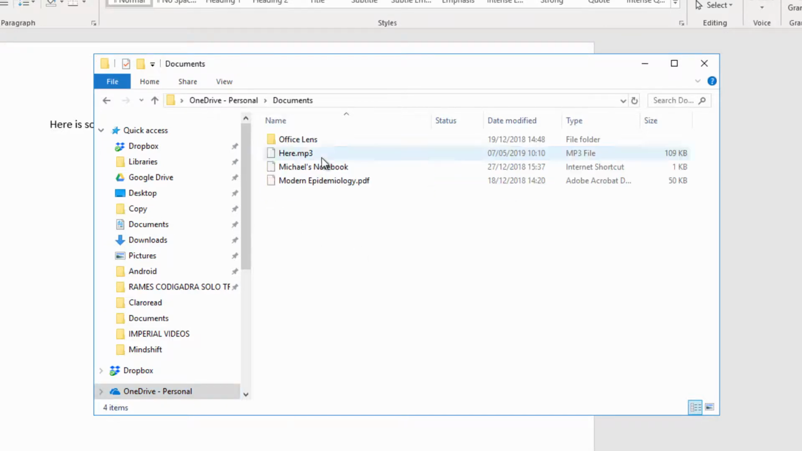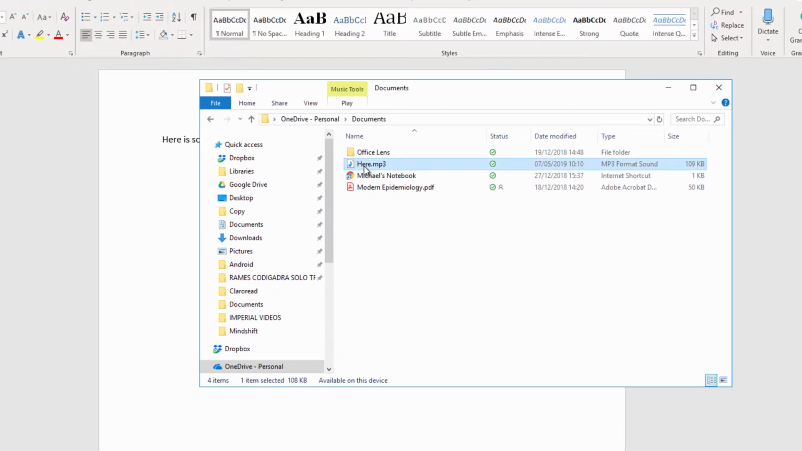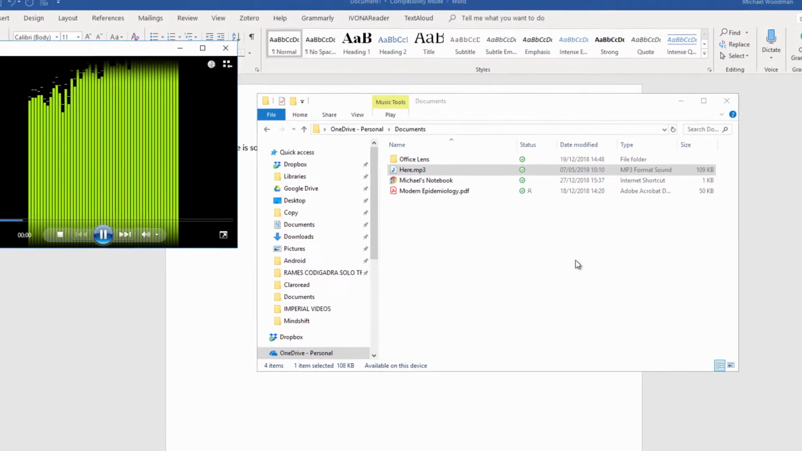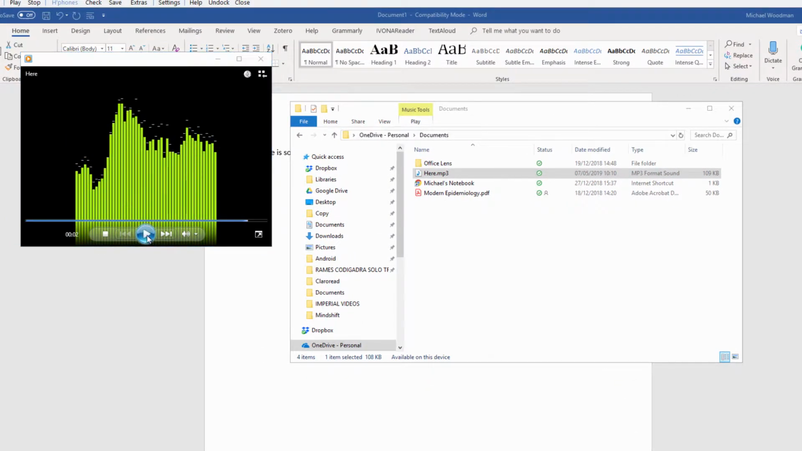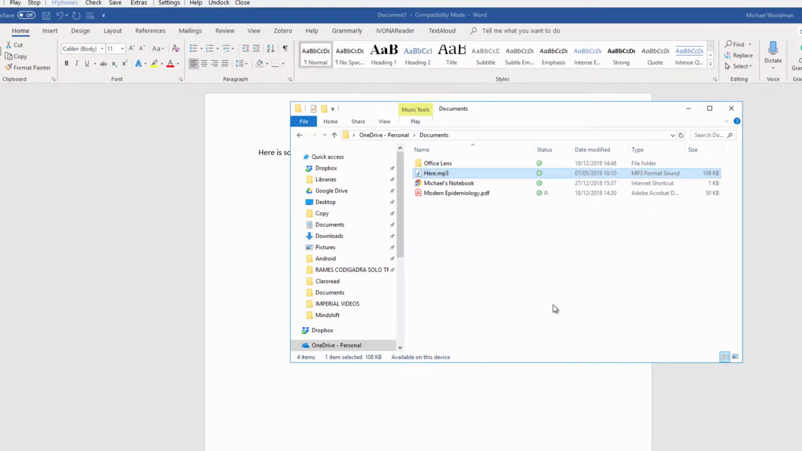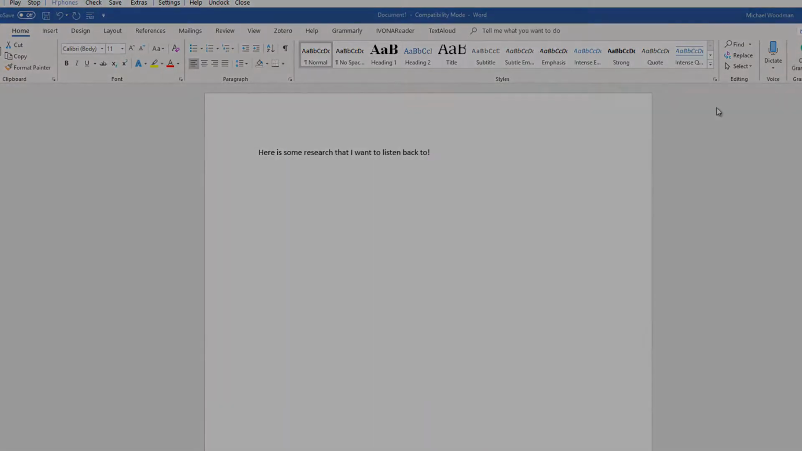So if I go into Documents and double click on this, then it should just load in Windows Media Audio Player. Here is some research that I want to listen back to. So that works fine, and that can be quite a good strategy to take advantage of if you want to listen to a document away from your computer.